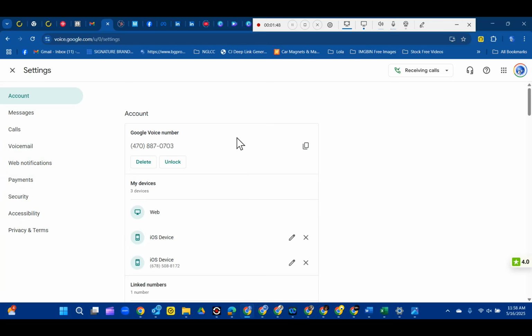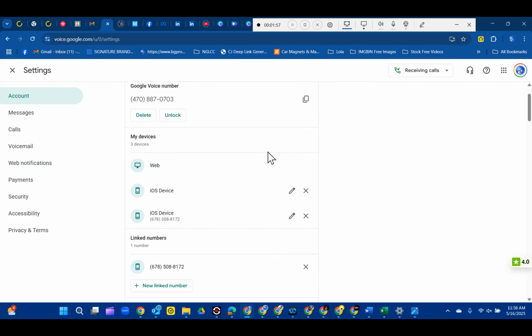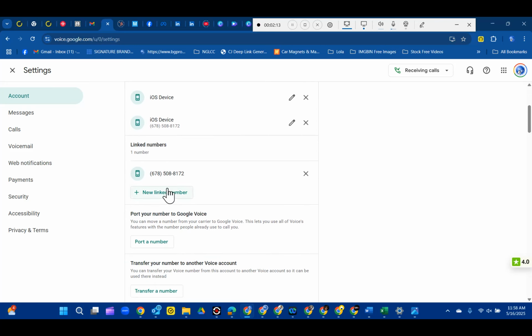But I'm going to scroll down and we're not going to even worry about the left side right now. I'm going to scroll down. So when you get it, you're going to scroll down. Now, it's going to tell me all which devices are connected to that number. That means every time that number rings, it's going to ring on the web and on my iPhone. I think this is one of my old devices, but it's linked to my phone number. You're going to see your number here, okay?